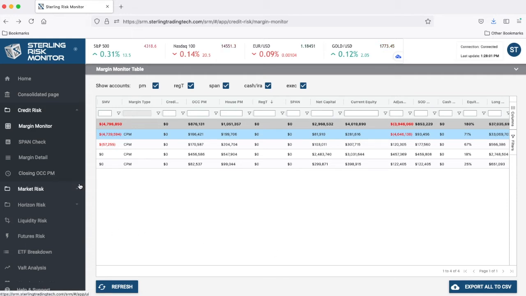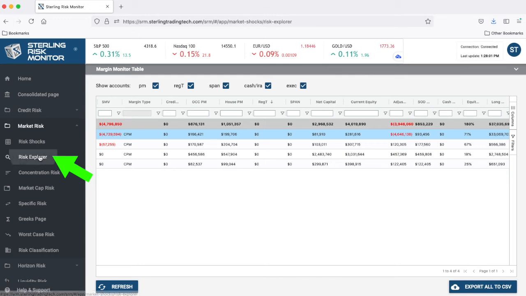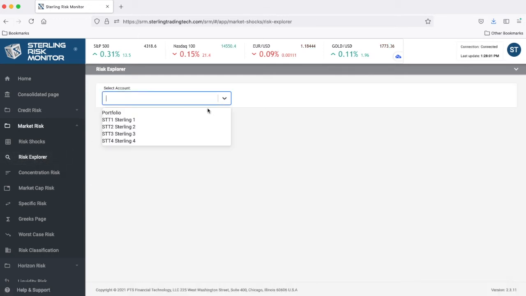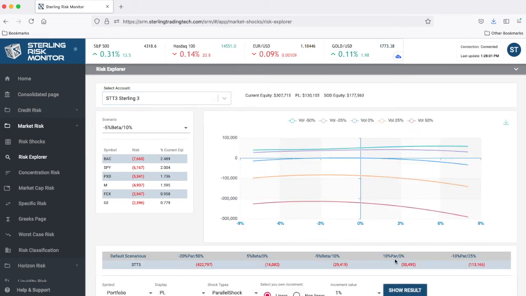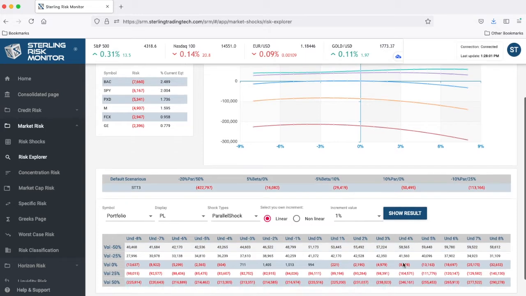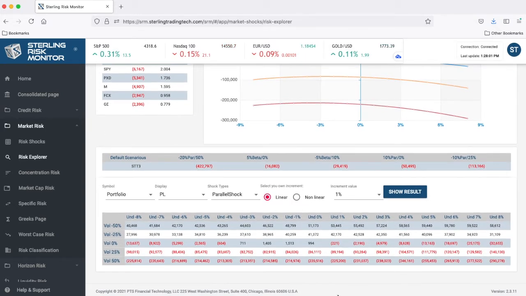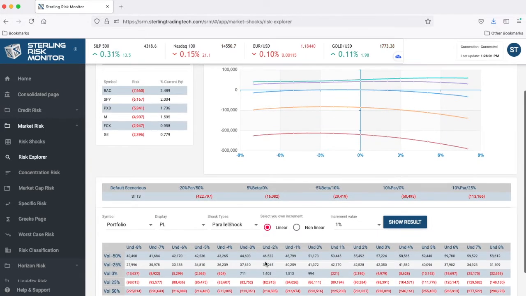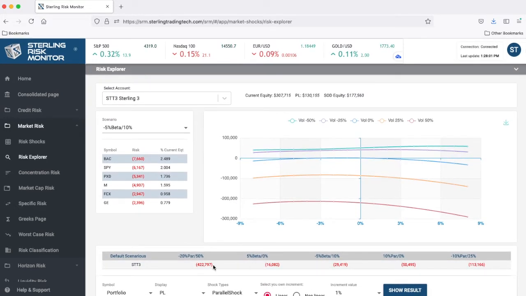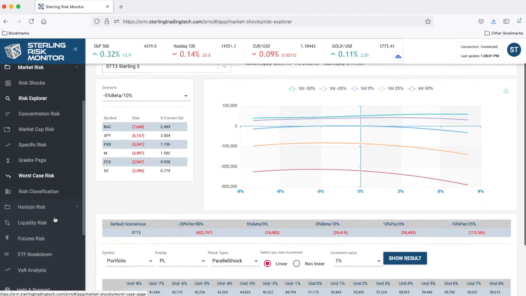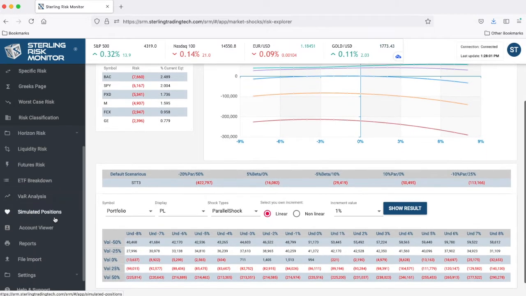Every single functionality of the system is available for the positions just uploaded, including Risk Explorer, where you can look at the risk for the entire portfolio or any given symbol, as well as VAR numbers. Very quickly, you can analyze a potential client portfolio or a set of new positions that you are looking to possibly trade. In addition, you have the ability to do a simulated position. A simulated position allows you to enter a simulated trade or a set of simulated trades into an account and see what the impact is on the risk.